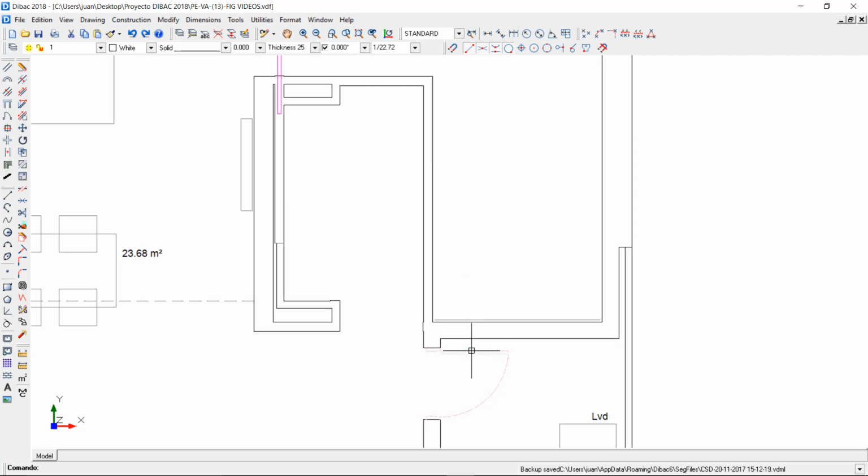The other method to delete elements of the project is by selecting them with the selection tool and then pressing the delete key of the keyboard. This method does not work to fix the walls when deleting other walls or joineries.